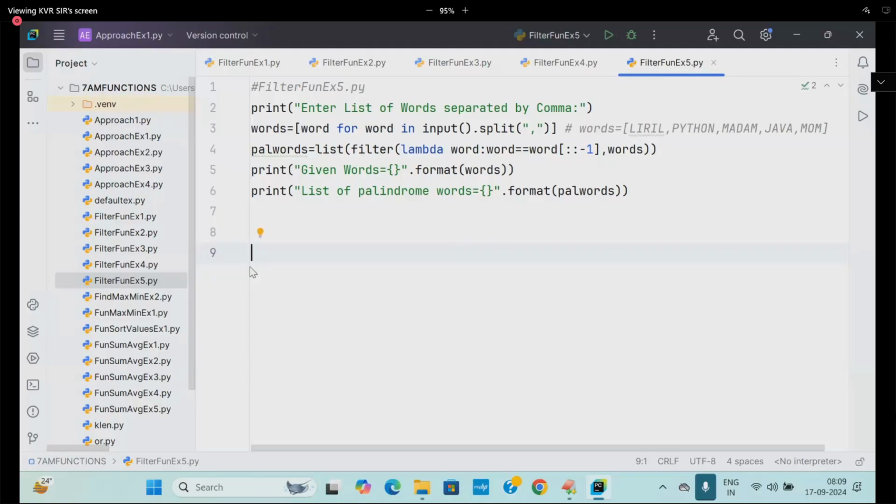Write a Python program which will accept a list of numerical values and obtain even numbers and odd numbers separately. Understand? So will you do that?